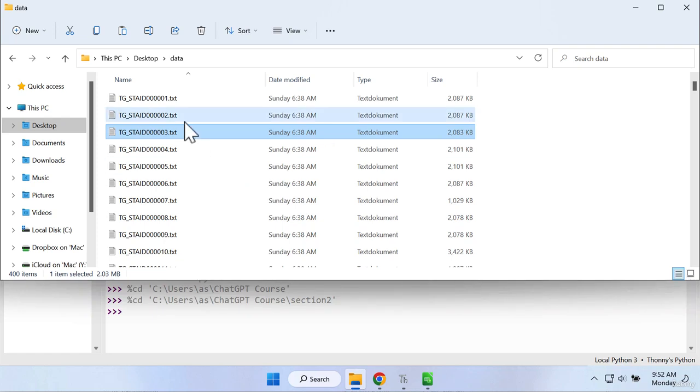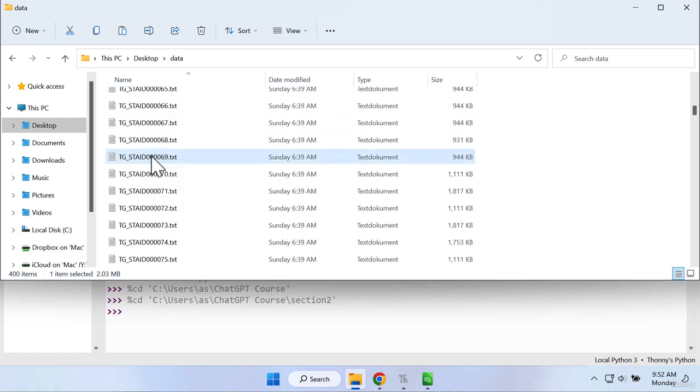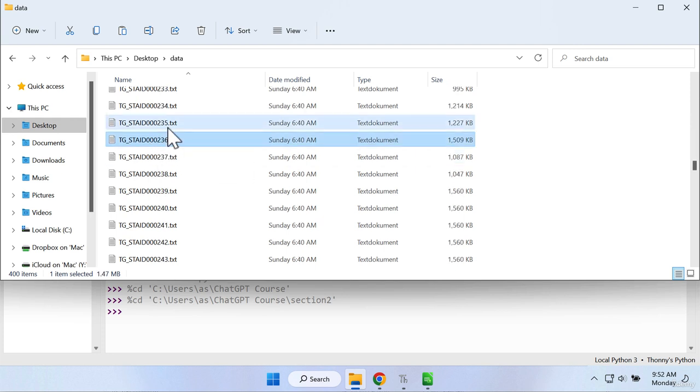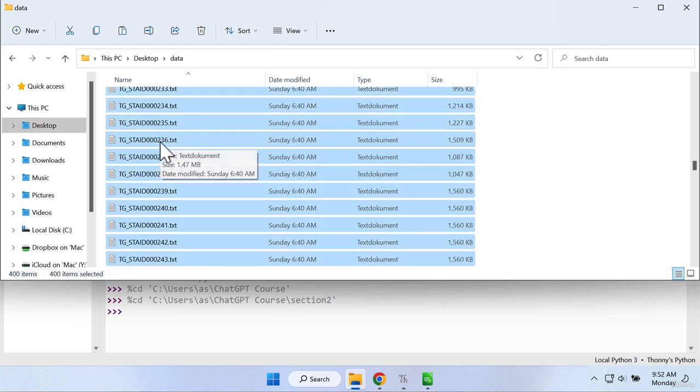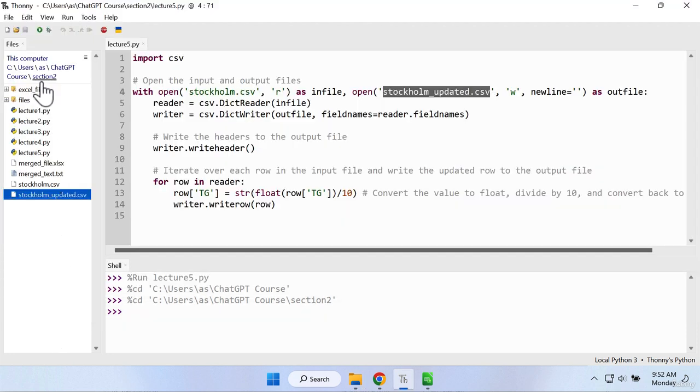Please find attached a zip file which contains 400 text files. I want you to please unzip those files and then copy them all and then go to your section 2 directory. Section 2 is where we were working in Thonny, right?